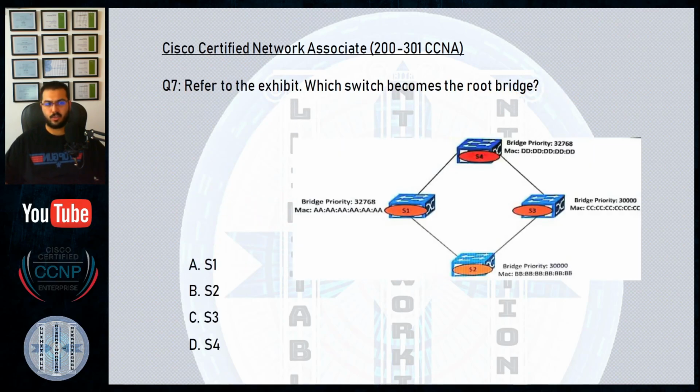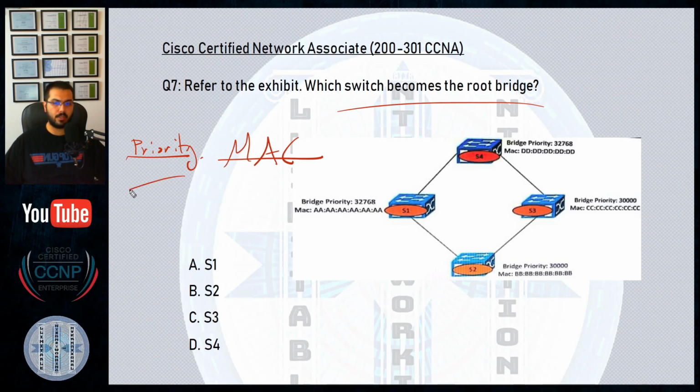So question 7, which guy will become the root bridge? The one with the lowest bridge ID. And the bridge ID, as we have always said, is a numerical value that contains two parts. The left part is the priority, and the right part will always be the MAC address, the system MAC address of the switch. So which one of you has the lowest priority?